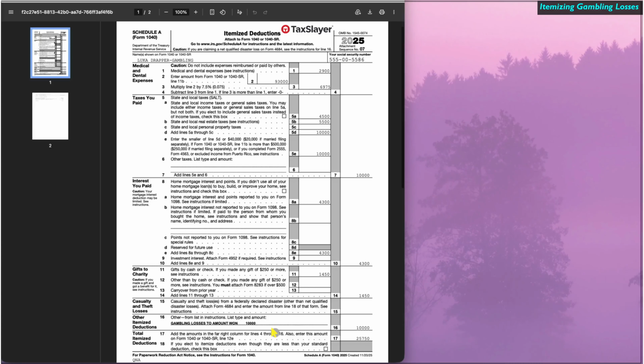Now let's preview the itemized deductions on Schedule A for tax year 2025. Notice at the top that none of the $2,900 in medical expenses are deductible, because Luca's AGI of $93,000 means deductible medical expenses would have to exceed his 7.5% of AGI, which is $6,975.